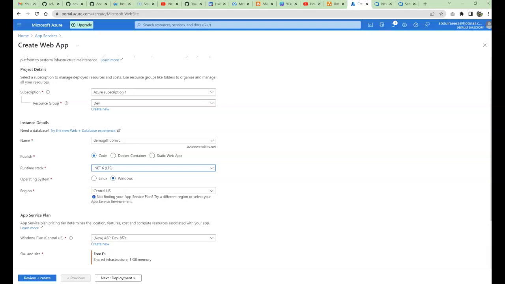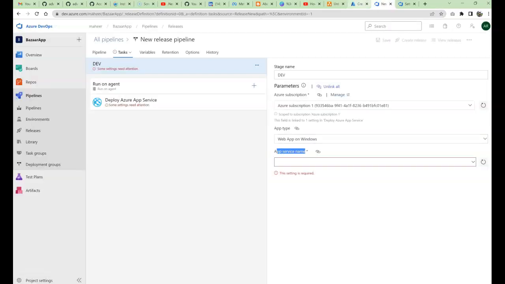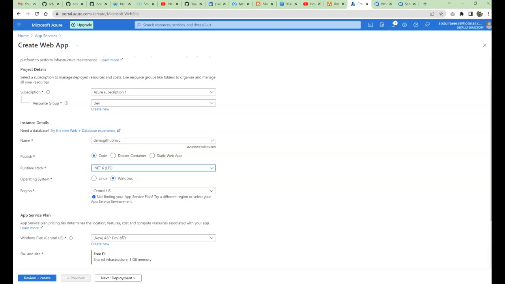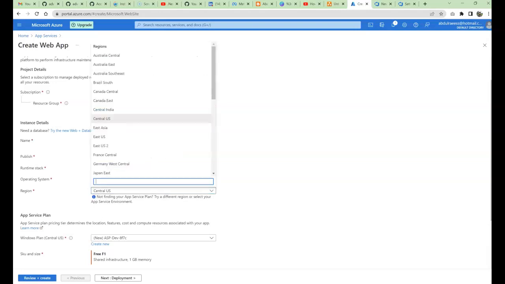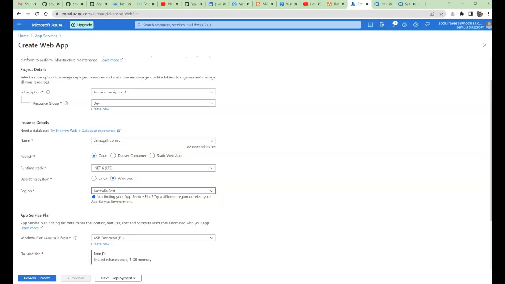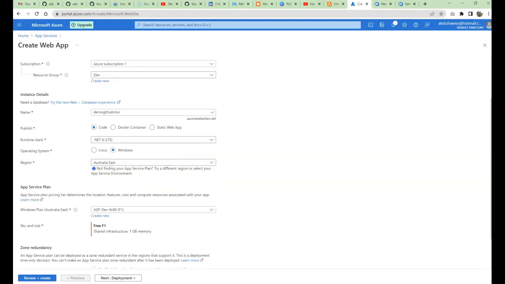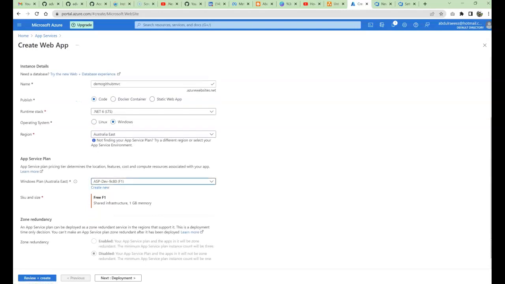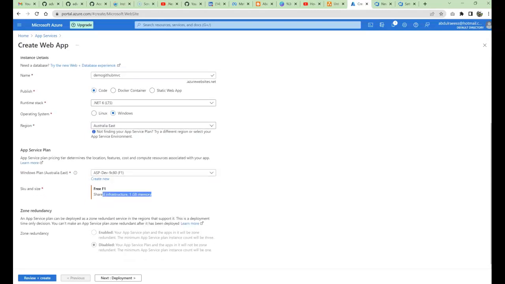So we are selecting Windows here. We need to make sure we are selecting web app on Windows. That's Windows, the location of your web app. As I'm in the Pacific region, I'm selecting Australia East. And the plan, I'm happy with this plan because I'm using the trial one, the free platform. I'm happy with the 1 GB memory.